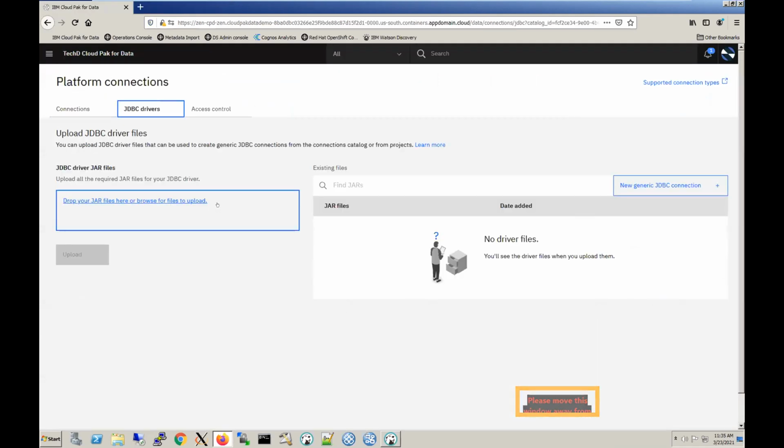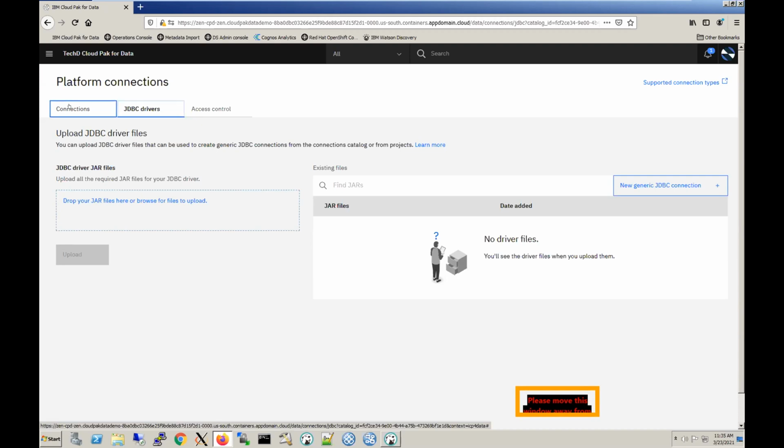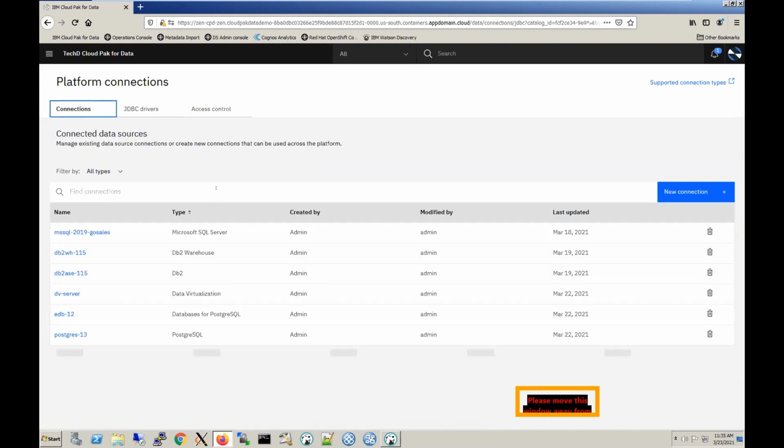JDBC drivers here is where I could even upload my own. If I had a custom JDBC driver, my own B-tree database or something like that, I could drop it right in, give it a name, give it the class name, and away I go. As an administrator, I could add the JDBC driver, define the connection type, and make it available to end users to use.